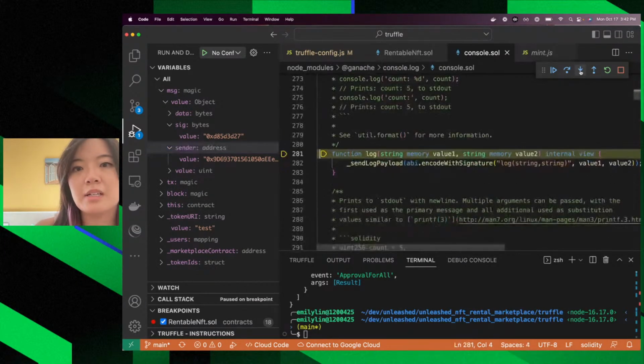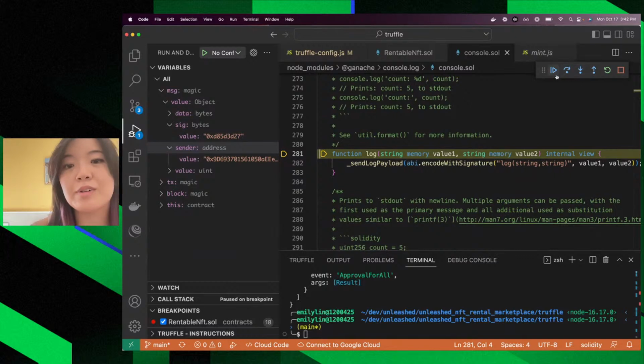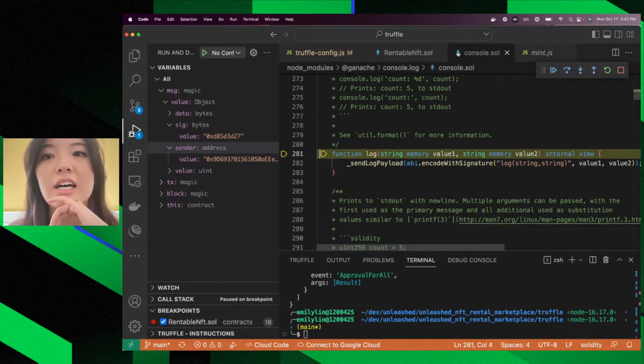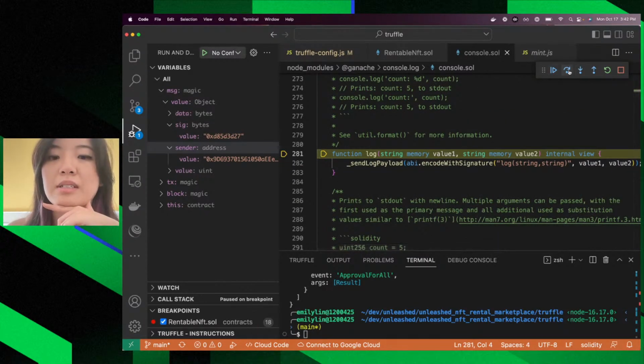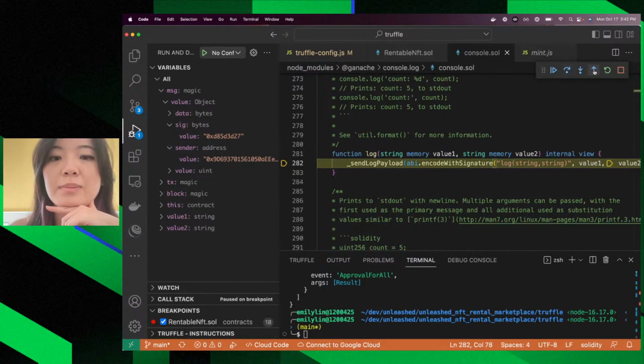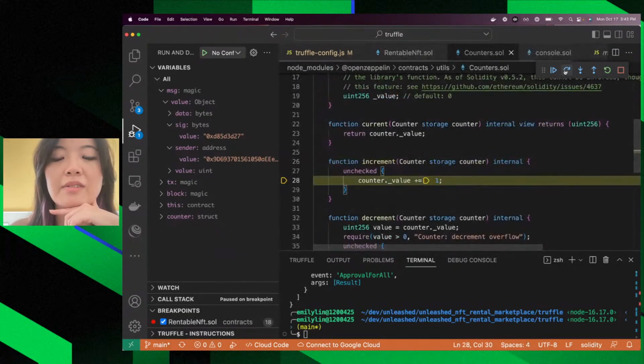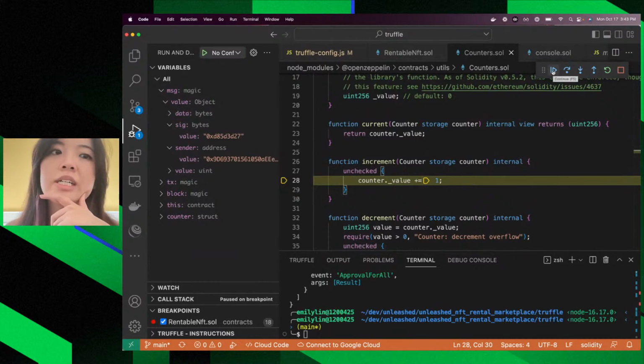You can step in. So if you notice, what I had done was I said, okay, rentable NFT, I actually want to step into the function of console log, which took me to the console.sol file. And then you can just keep stepping over. If I want to step back out, I can, and then continue down and get all that information. So that's a pretty good visual way.